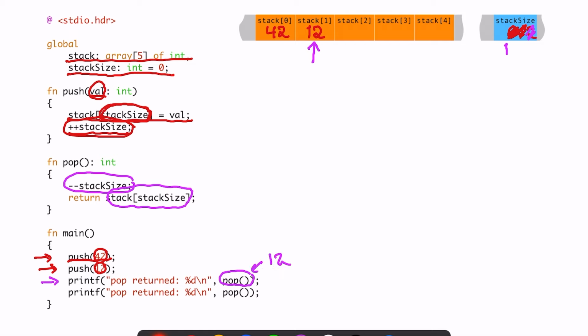And then in the next call to function pop, we repeat this. We first go to function pop. We decrement the stack size, so it's now 0. And then we return stack with index 0. So that's 42. So here we have 42. So very simple.